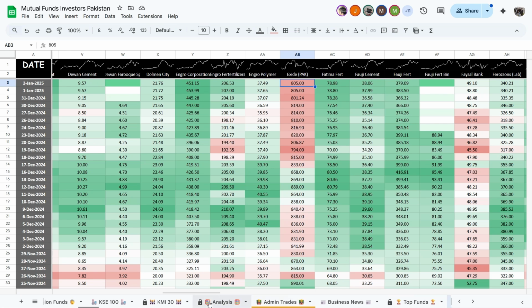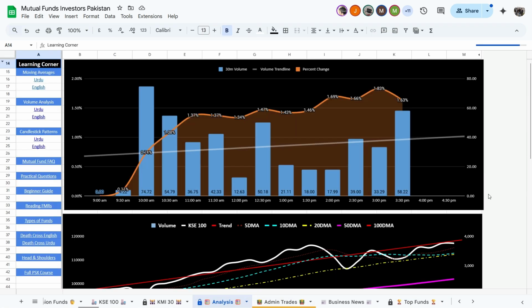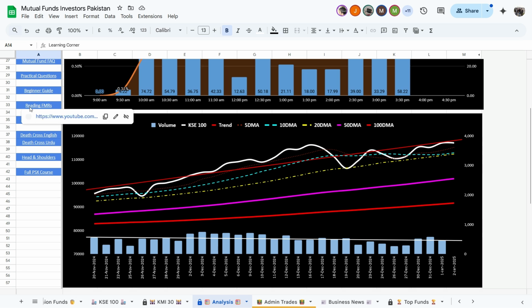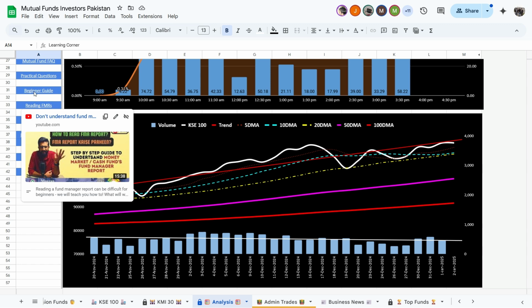Next up, we have the chart analysis page, where we have the half-hourly price-to-volume chart, followed by the daily moving average chart, which now tracks index volume at the bottom as well. For the new beginners who don't know how to read charts, can simply go through the learning videos, which are shared here on the left side of this page.